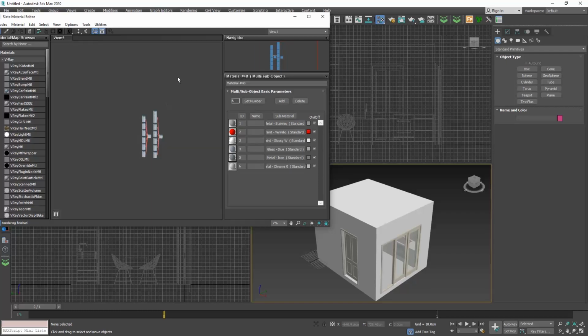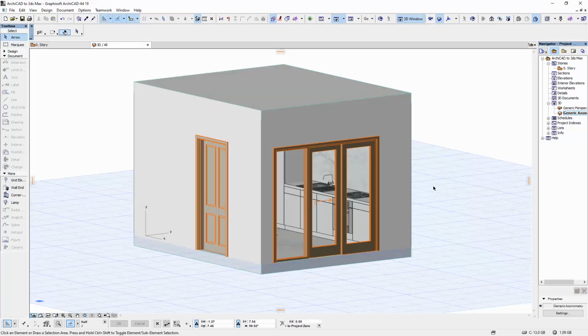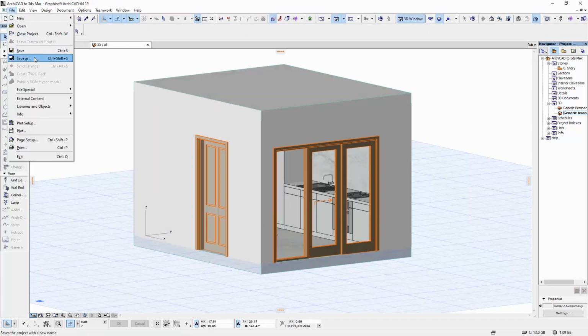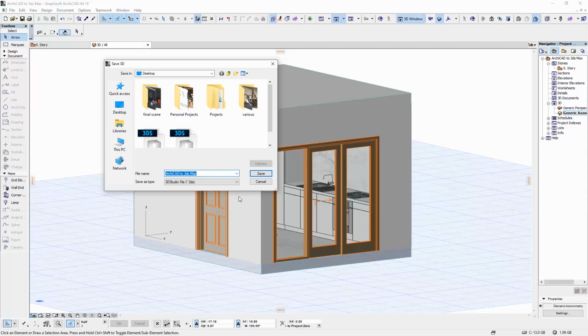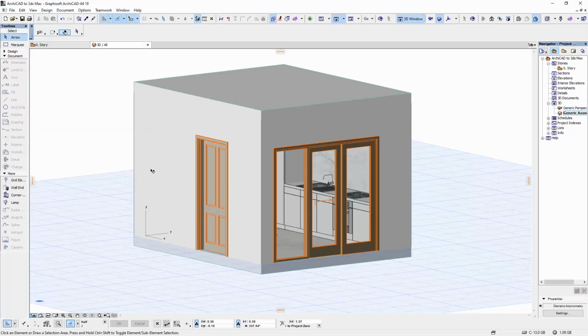Let's go back to our ArchiCAD file to see the other options. Let's go to File, Save As. I will name these Elements. And I will now choose Element Types Surfaces. What does this option mean? That the layers will be created based on the element types we have in ArchiCAD.